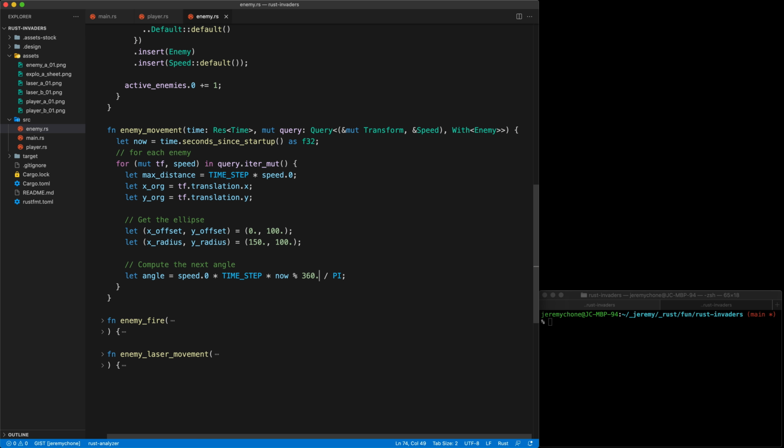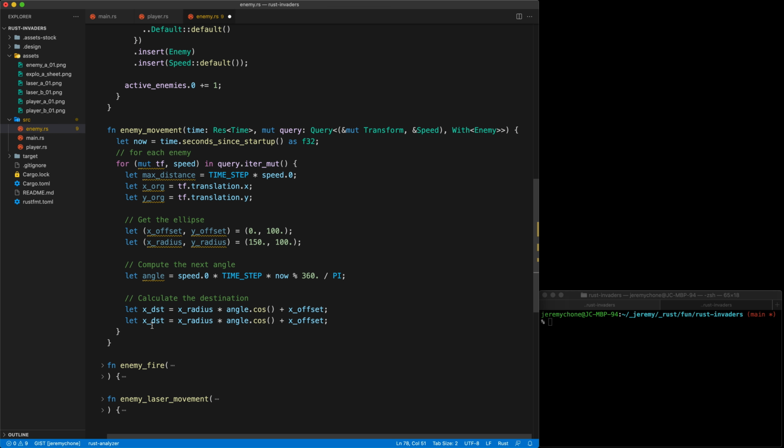I forgot that. So now we're going to calculate destination. And to do that, we just do x_dst, and we're going to do the x radius multiplied by the angle cosine plus the x offset. And then we're going to do the same thing here for the y.